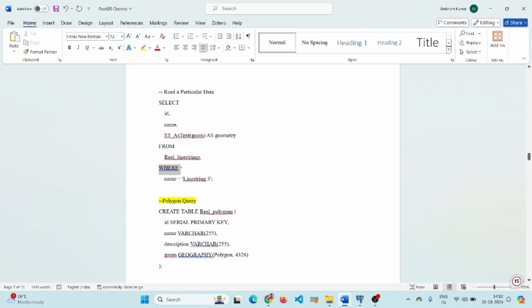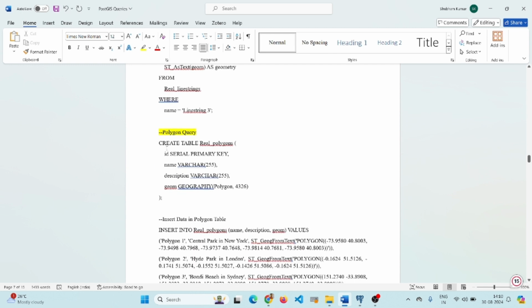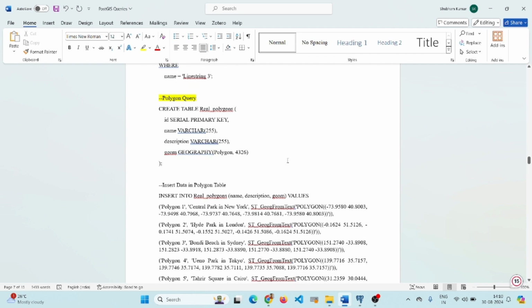And we have used one where clause, just as a condition, because we don't want all the data. I only want the data for line string 3. To reduce the data, we can also use other clauses, like limit. Whatever functions you have learned in Postgres, you can use here. Today we are going to create polygon data, add some data inside it, and see it.